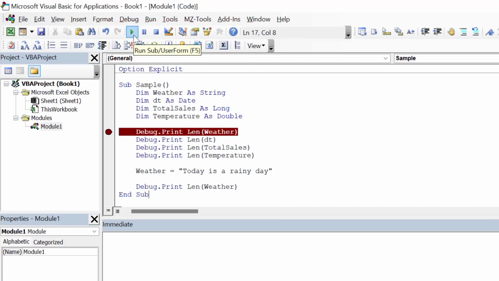When I run this, the code stops at Debug.Print. Now I'm going to press F8 and it tells me the length of the variable weather, which is a string, is 0. If I press F8 again, it gives me 8. I'm getting 8 because the variable is a date type, and what I'm seeing here is the number of bytes being returned. The next variable is a Long, which is total sales. So if I press F8, I get 4. Let's see what we get for temperature, and I get 8 again. So temperature is a Double, so Double also returns 8 as the number of bytes.